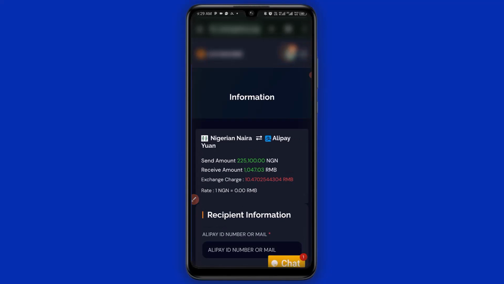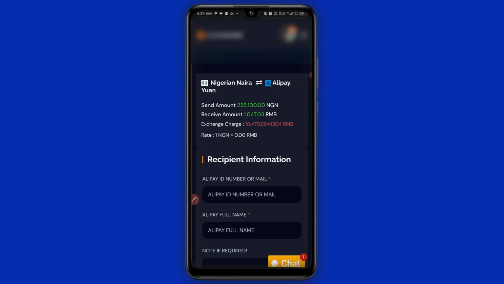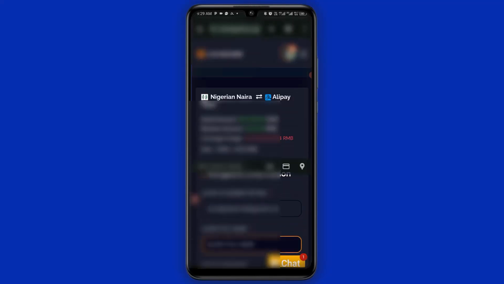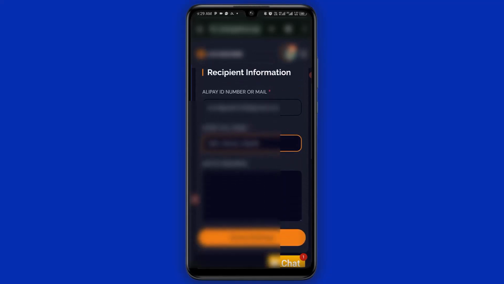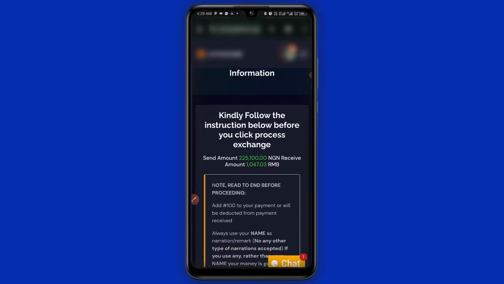It's going to take us to where we need to enter our Alipay details. We just have to scroll down, then right here I will enter my Alipay account, followed by my Alipay name. Next thing we have to do is to simply click on proceed to exchange. Then it's going to take us to this particular page.